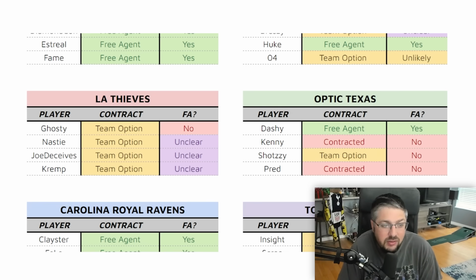As far as Nasty, Joe Thieves, and Kremp, I think it's unclear what Thieves want to do, and they still have champs upcoming, so I don't think they've made their mind up here on what they want to do, and I'll be curious to see what they do during that 2-week period.